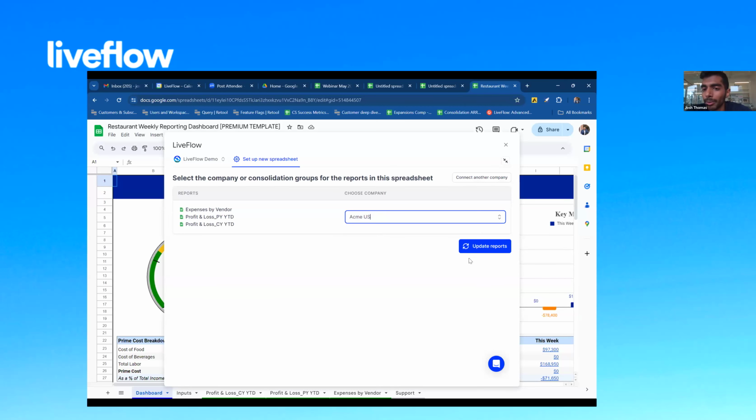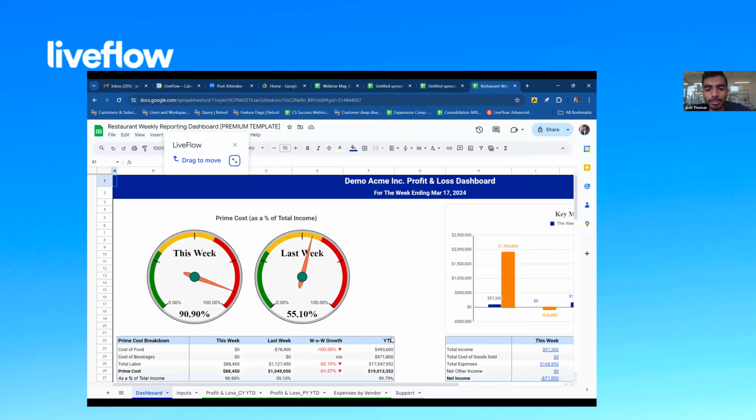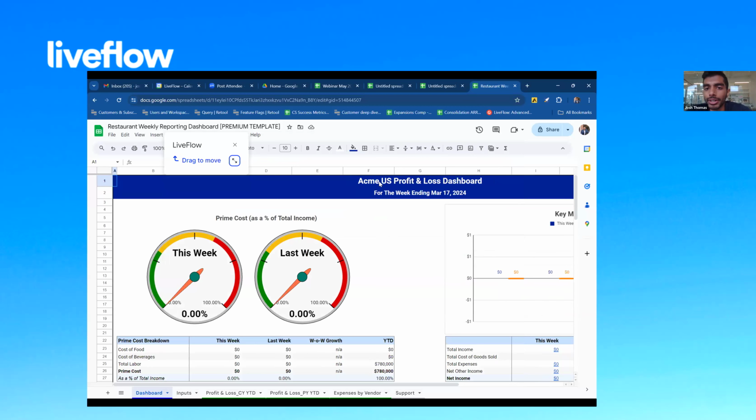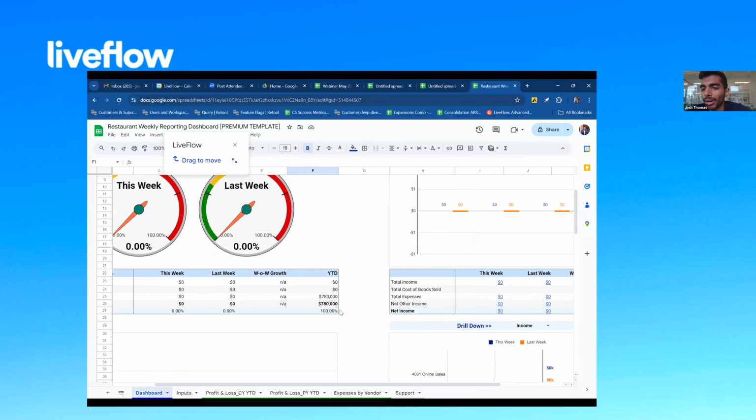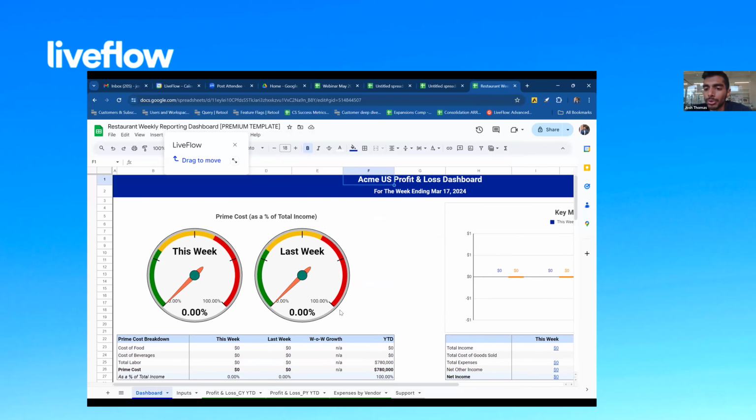Depending on the data, if there's not enough data, there may be some blanks, but nonetheless you're going to be able to see how all this information dynamically changes. So now the dashboard says Acme US, and this one just doesn't have any data for it. But you get the idea of what you can do with LiveFlow and that swap function ability.